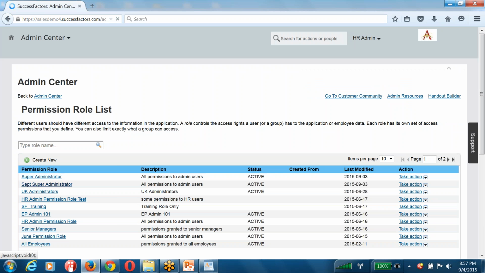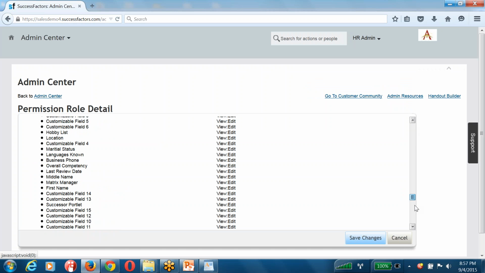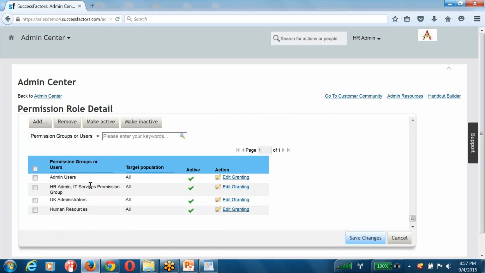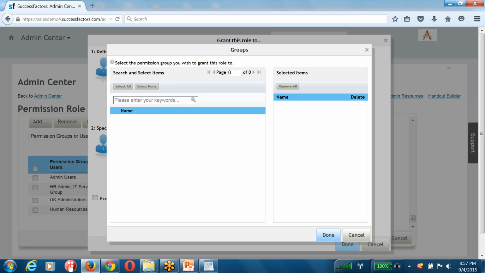So if you go to one of the permission roles and go all the way down, you can see this is the place where you assign the permission group to the permission role. We are in the permission role, and you are interested in assigning the permission group to this permission role. Click on Add. You want to assign a permission group here and select which permission group.